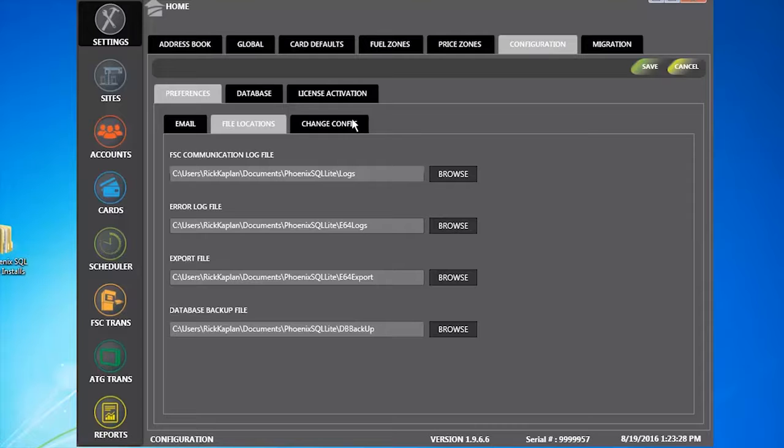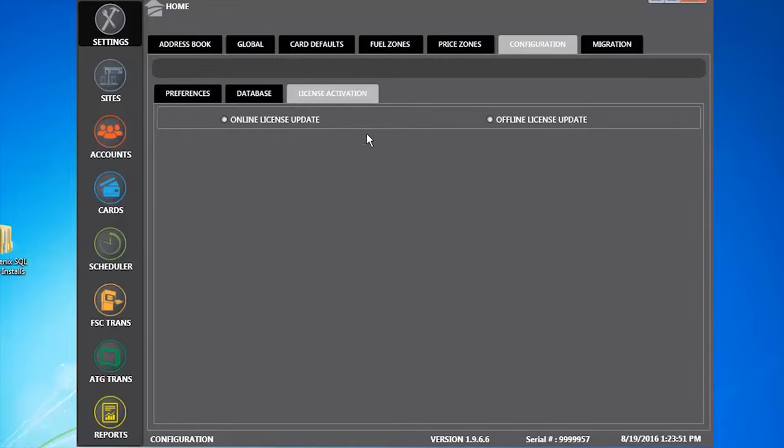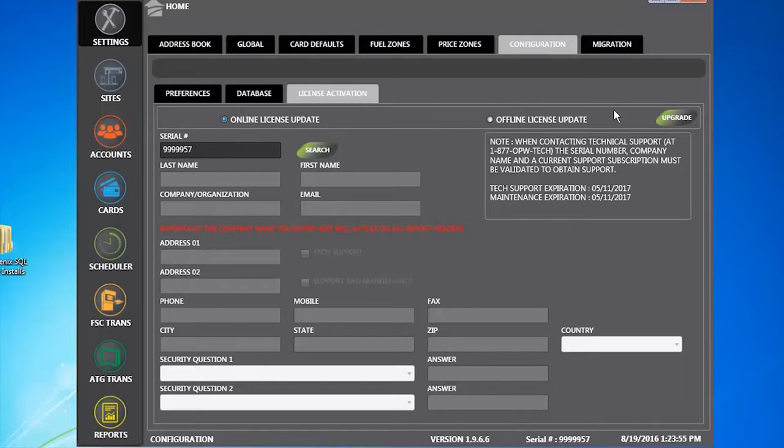And then the change config. This comes into play with the communications between the Phoenix SQL Lite application and your individual controllers. This should not be changed unless you're directed by tech support personnel. We've already activated our license, but if there was some type of upgrade, such as adding in more sites, then we have an upgrade button.